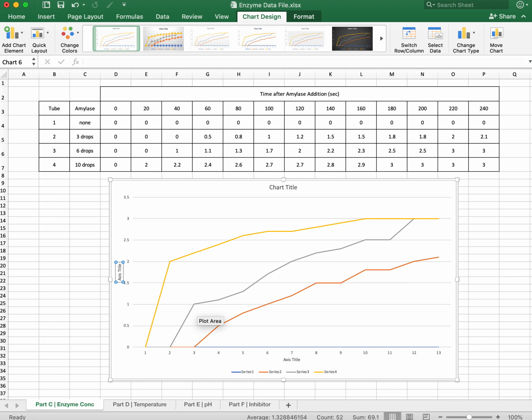the title location or text box, and then we're going to type the name that goes into that. For the vertical axis, this is going to be enzyme activity, and then for the horizontal axis, this is going to be time, and seconds are the units that I used to generate this data.